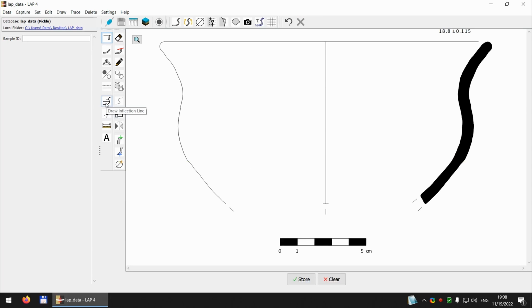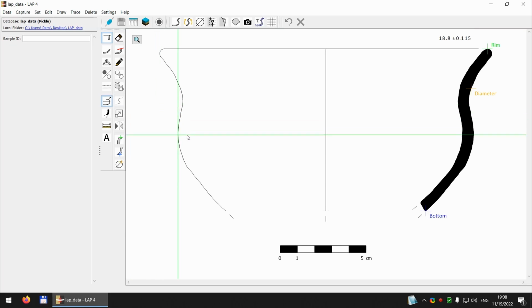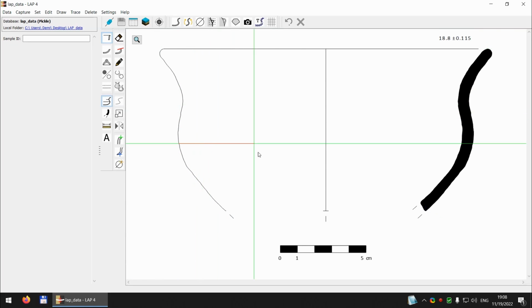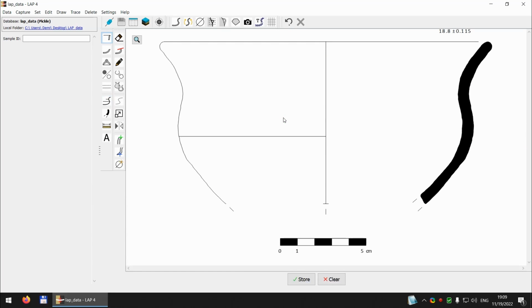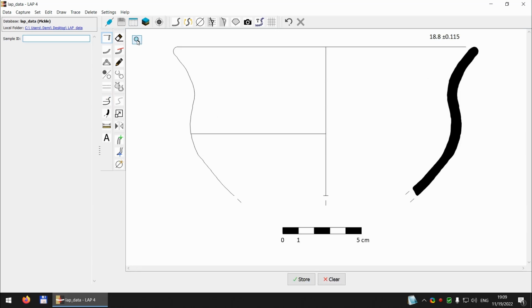I can use this function here, draw inflection line, to indicate some inflections on the profile. Let's say here. So this is already a finished simple drawing, and now we can add a photograph.